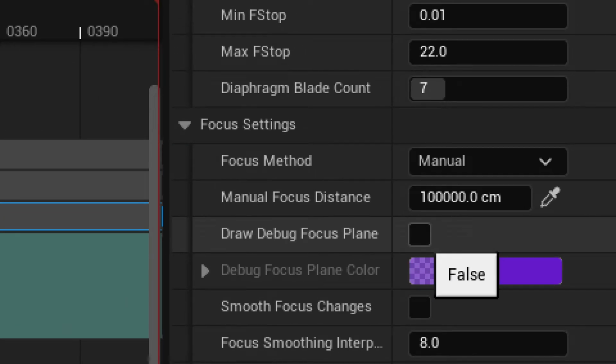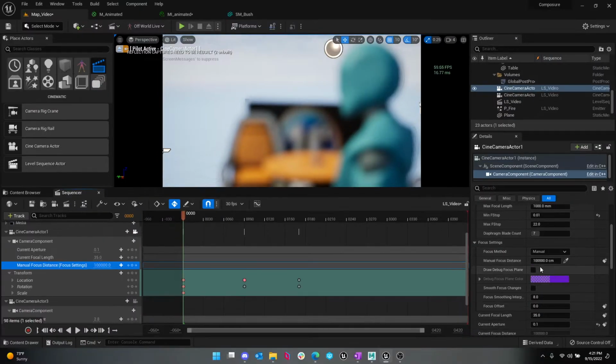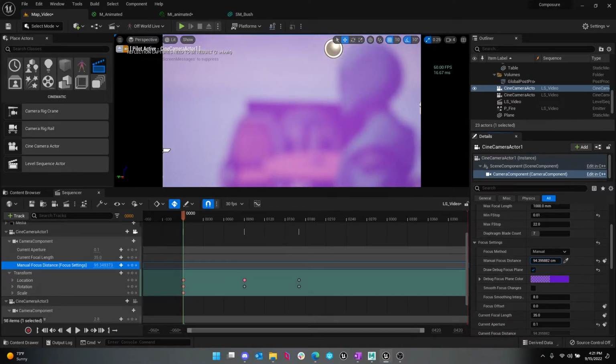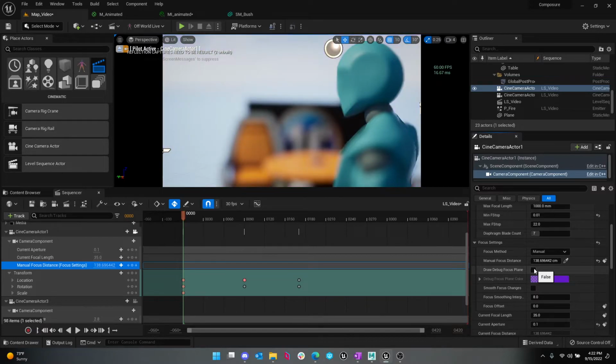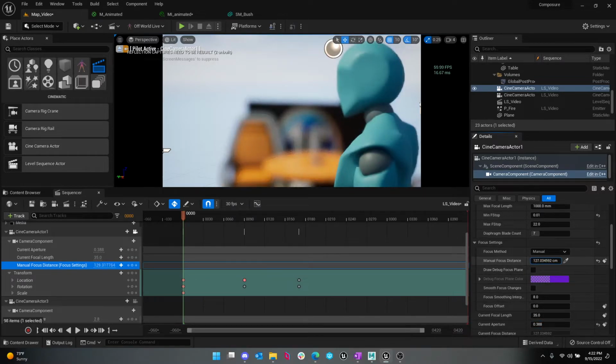This is manual focus distance, which you can set. If you click on Draw Debug Focal Plane, it will draw this purple plane, which is your focal plane. So as I'm dragging this number, I can see what I'm focused on. Wow, this is really shallow depth of field. It's like the corner of this robot's head is in focus. Let me do a little bit higher aperture. So that's crazy. So now I can focus on that stuff. Focus on that stuff.